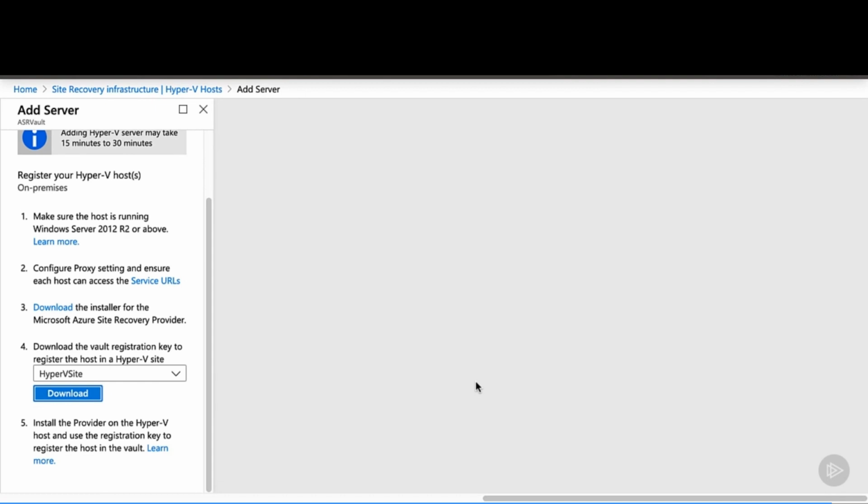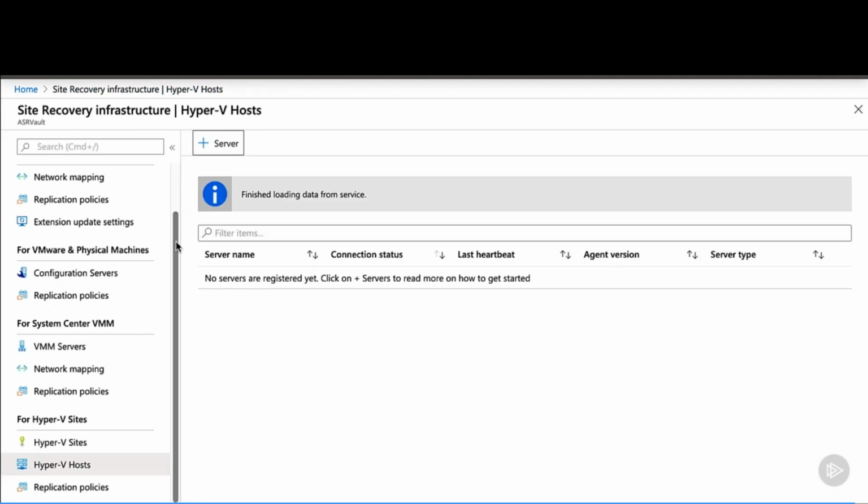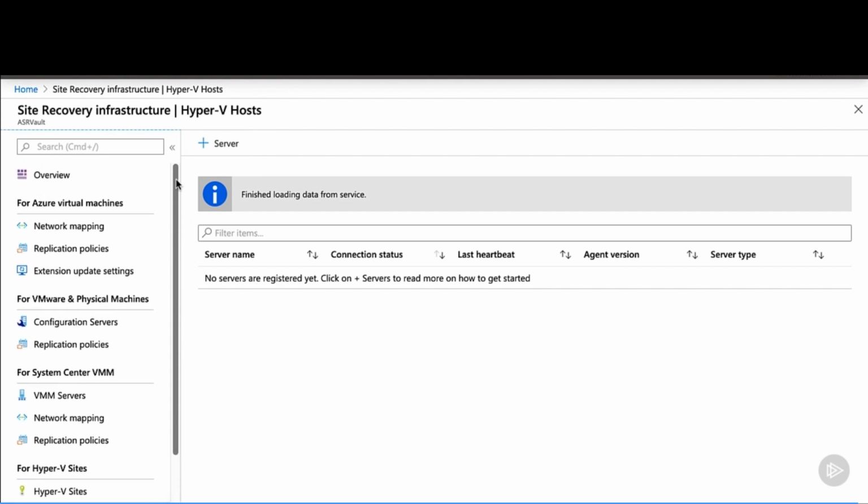I'm going to take that and go to my Hyper-V host, install the provider, give it the vault registration key, and it's going to know which Azure Site Recovery Services vault and also which Hyper-V site it's a member of. And we'll do that together later in a demonstration in this module. So let's go and close out of here and head on back over to the Site Recovery Infrastructure overview. Now, the key takeaway for this module is Site Recovery Infrastructure is the core place that you're going to go to configure your Azure Site Recovery Services infrastructure.